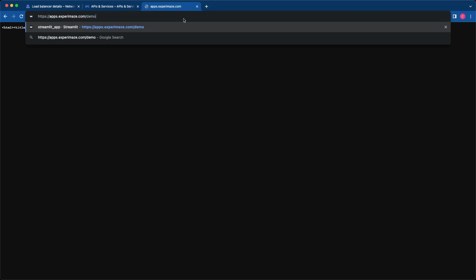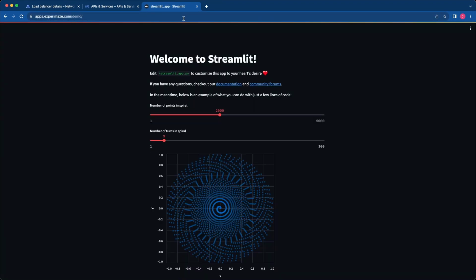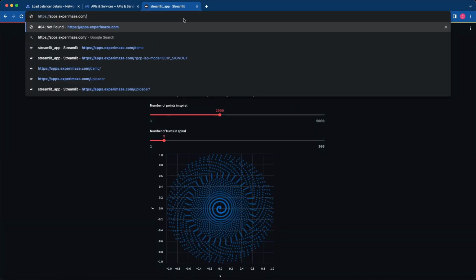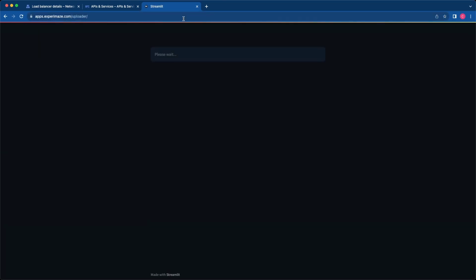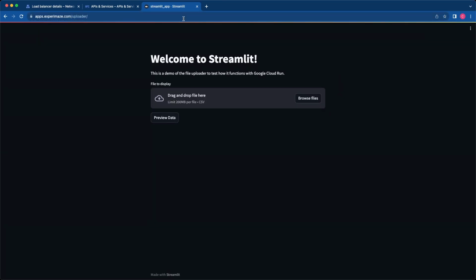So if we do demo, that should now spin up our demo service. And if we go to the uploader, that will spin up the uploader. So that's how you can use URL masks on the network endpoint group to allow you to deploy multiple apps, all secured with the same level of permissions using Identity-Aware Proxy.